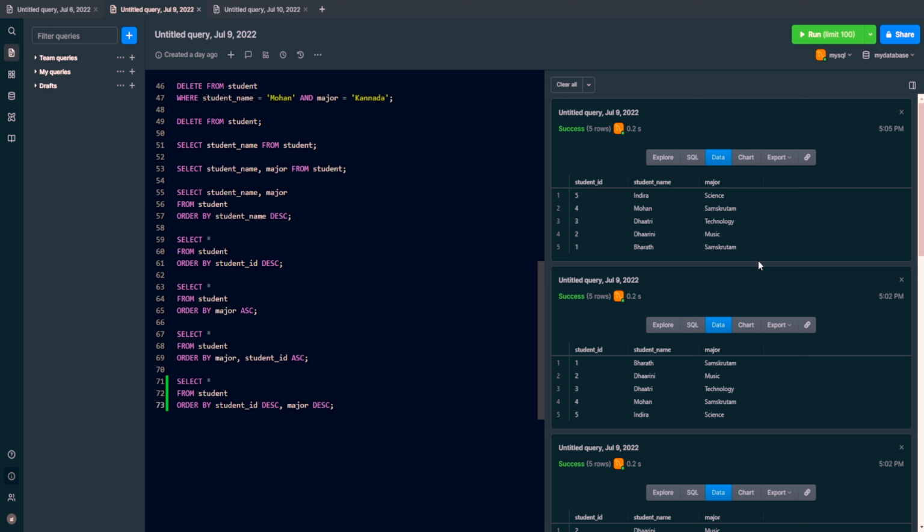Okay. Then, sir, we mentioned again student ID descending and major in descending. So first it will go for student ID, and if there is any repetition in the major, that will be applied. Yes, perfect. Otherwise, it will not touch that. Okay. All right.